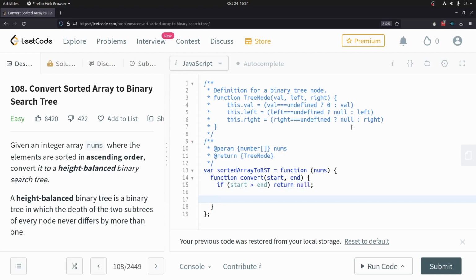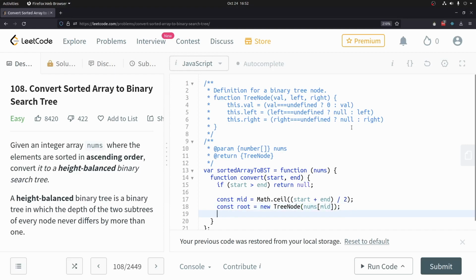Alright, so if it's not null, then let's figure out what the middle index will be. So we're going to take math.ceil, and we're going to add the start and the end indexes together and divide them by 2. Next up, const root. Alright, so this is going to be the root for that particular level for those elements. So that's going to be a new tree node. And we're going to give it a value of whatever the middle index is.